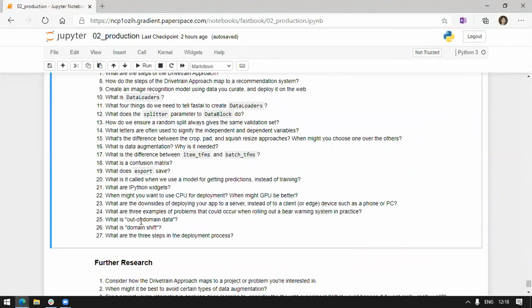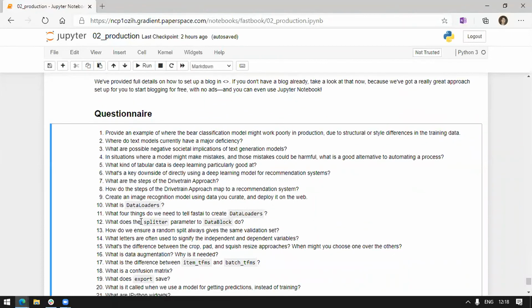How do we ensure, and what are the letters often used to signify the independent and dependent variables? I think the dependent variable is your output, which is the get y label. So the output is the dependent and the inputs are the independent variables. So get items is the independent variable and get y is the dependent variable. Right.